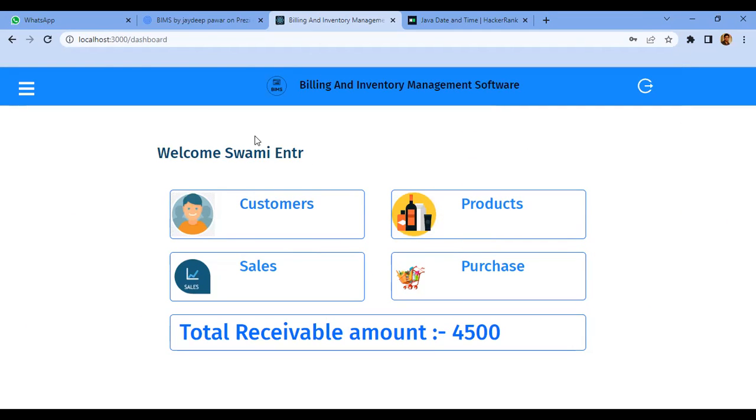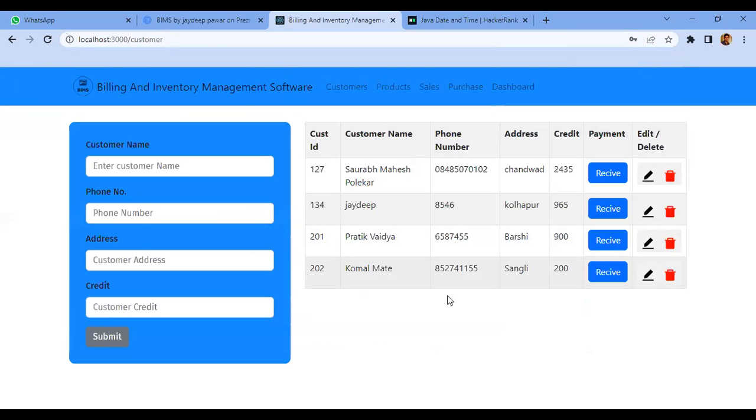And in the dashboard page, we have customer segment, product segment, sale page, purchase price, and also here we see the receivable amount total by the customers. In the customer page, we show the customers already created.